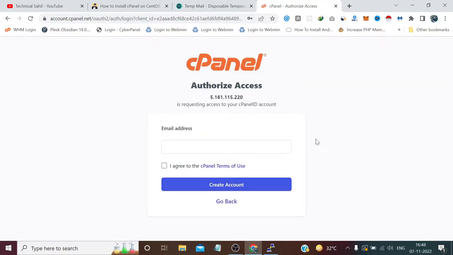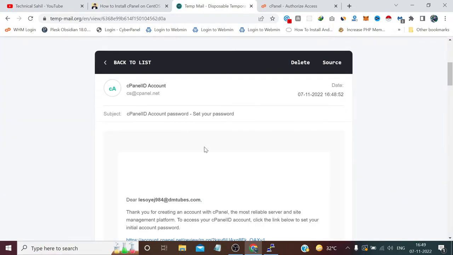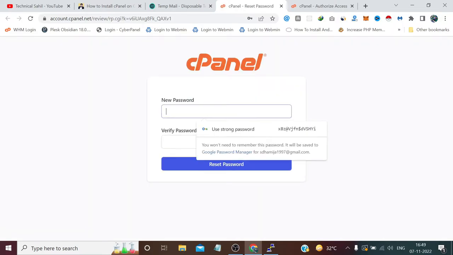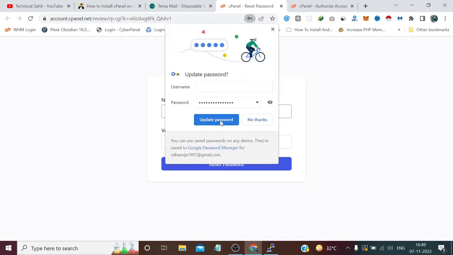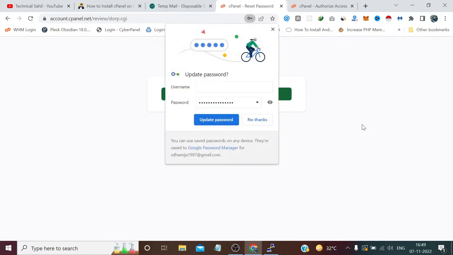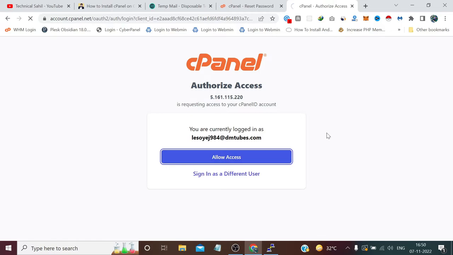Here we will create a new account. For the email, I am going with a temporary email because I have already used all my working emails. So create an account. A validation link has been sent. We need to open this link and create the new password. Now we have created the password, so we need to click allow access.